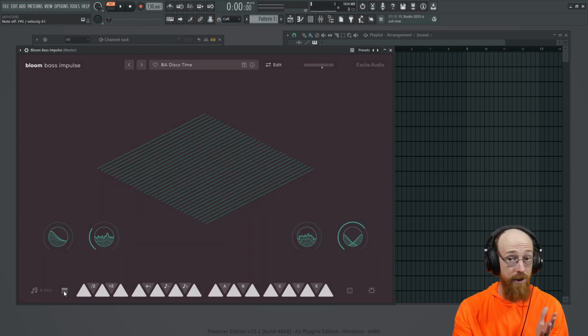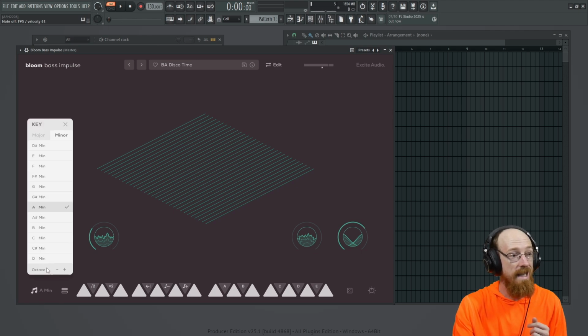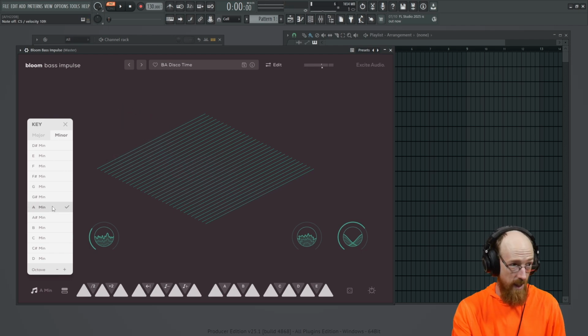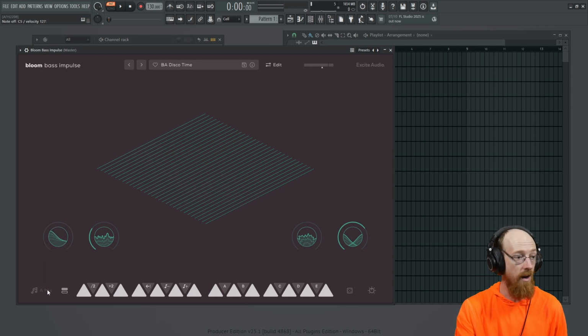If the samples are playing the wrong notes, because they're pre-recorded samples, you can choose the key that you're in, major or minor, and you just click it and it will transpose them. So right now we're in A minor. I could go to G minor. And here's A minor. So you hear the notes change. I'm going to go ahead and leave it on A minor.